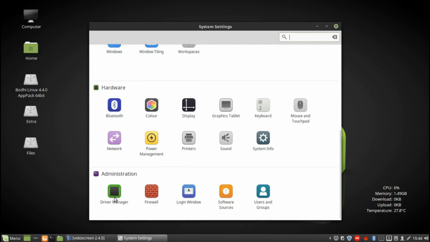And for different administration, driver manager, if you need proprietary drivers, you can click on here. It'll search through your system to see what hardware you have and if there's a proprietary driver available for it, and it'll download and install it for you.